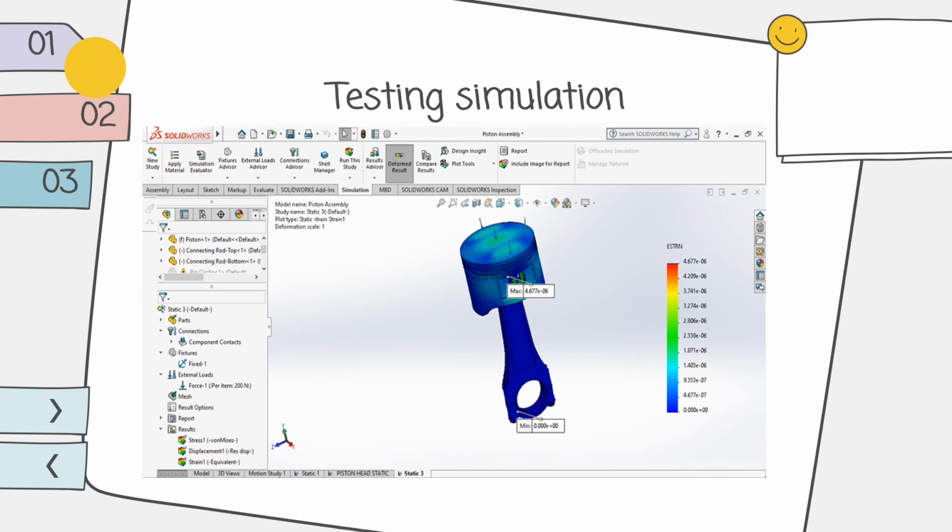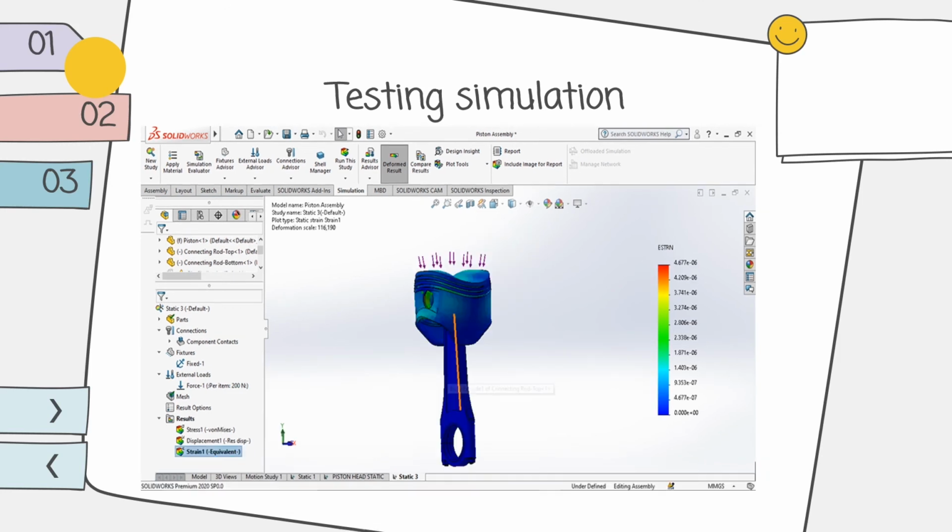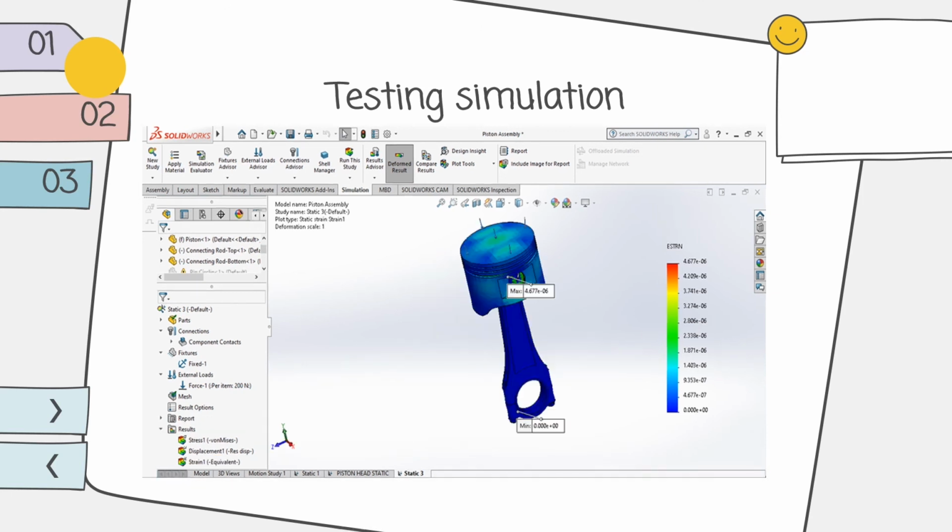Through all the analysis results, we can see that all the values of displacement, strain and stress for this part are good to be manufactured.